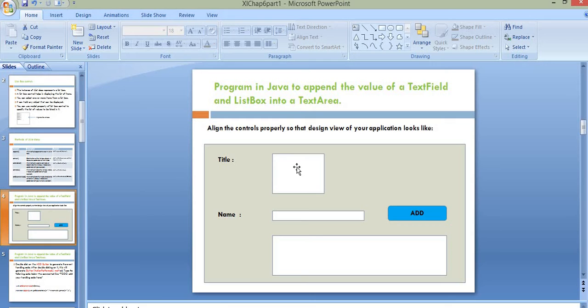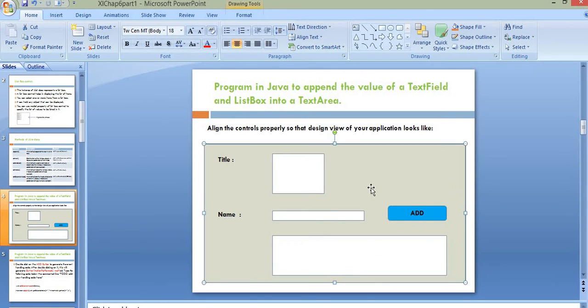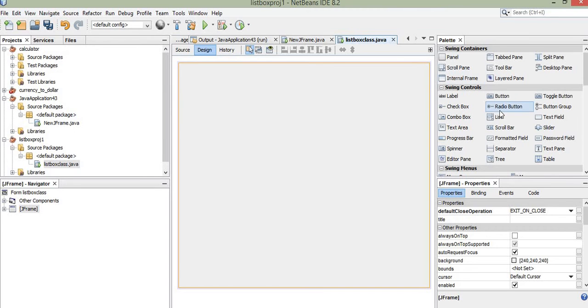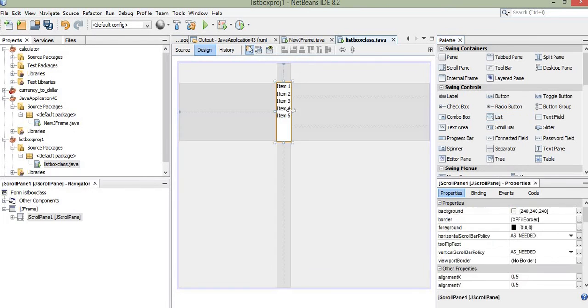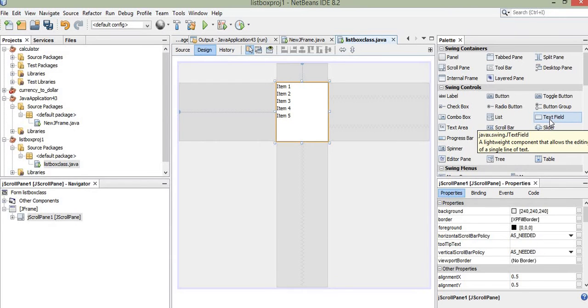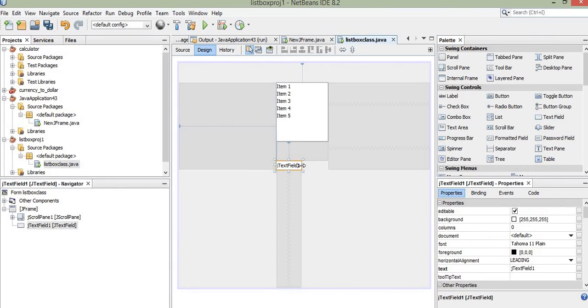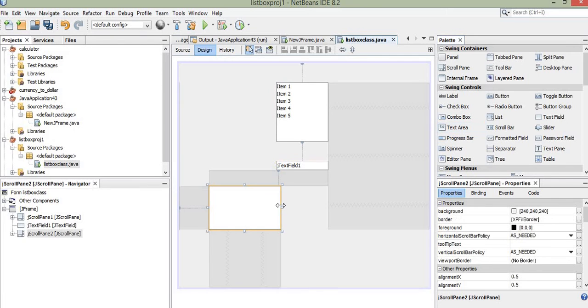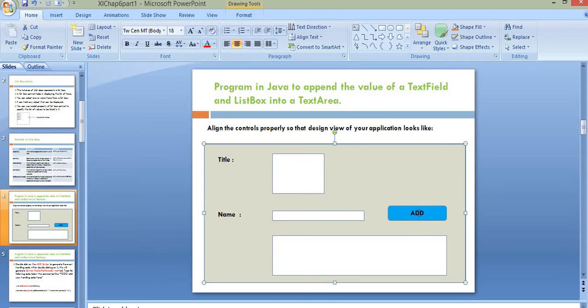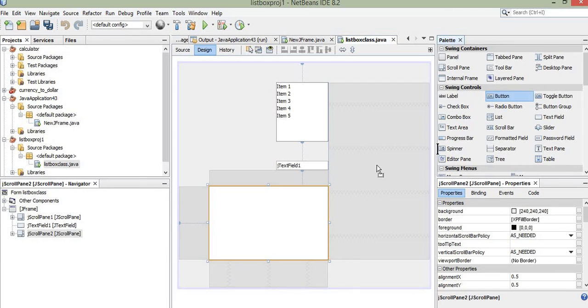Now the next thing I have to do is to drag the list box, the text field and the text area control from the palette window onto the form. So let me do that. At first let me drag the list box, then let me drag the text field, and then let me drag the text area control. Now I will need one button to be dragged from the palette window onto this form. So let me drag the button.